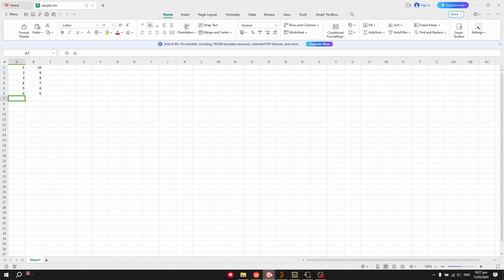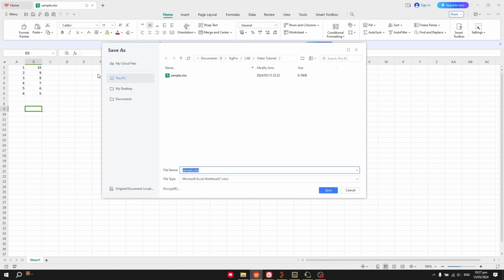I have WPS Office open and inputted random numbers, so this will serve as our data. So we need to save this file as a CSV file.